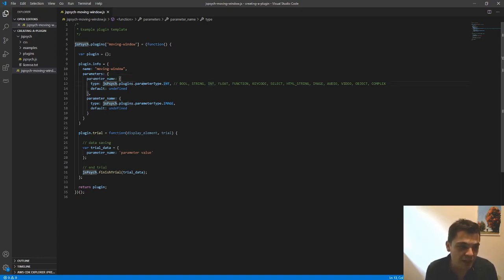And so this parameters object is just a list of all the parameters in your plugin. One place that it does really matter is if you have default values for your parameters, then those do need to be specified here. So let's go ahead and make the parameters for this moving window self-paced reading plugin. We're just going to do 2 parameters to keep it simple. The first is going to be the sentence that's going to be presented. I'm just going to call that words. So I'm going to replace this parameter name with the actual parameter name. So that's words. And the parameter type here is going to be a string.